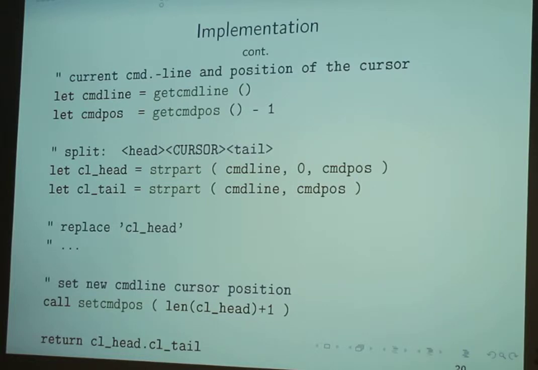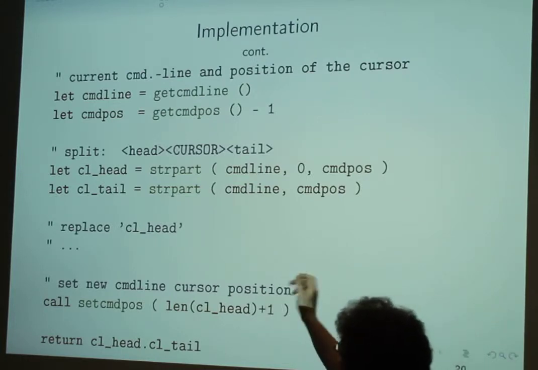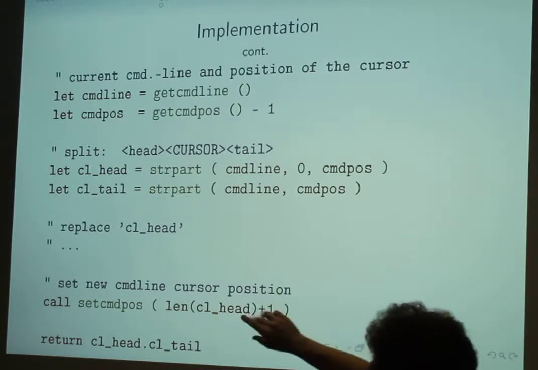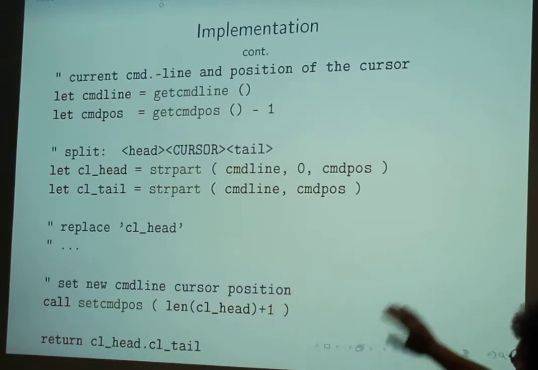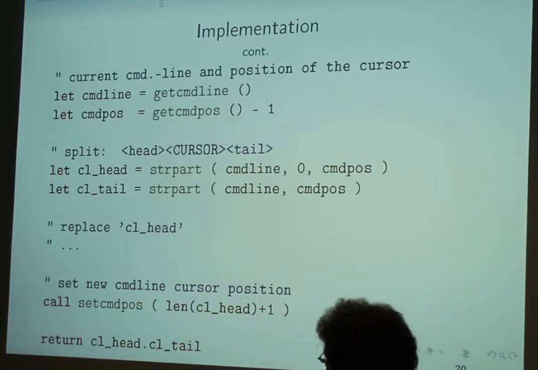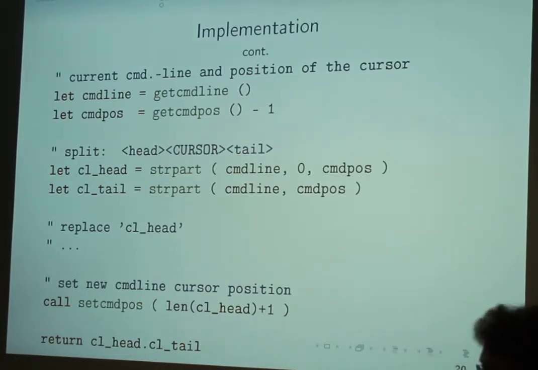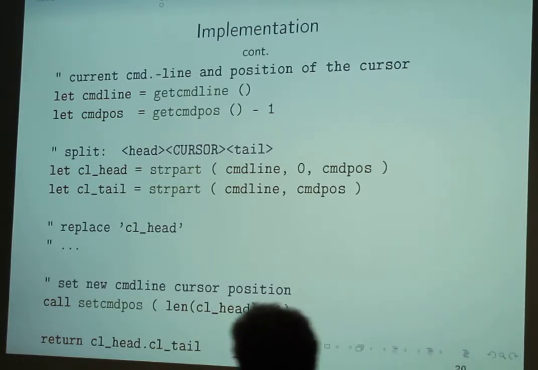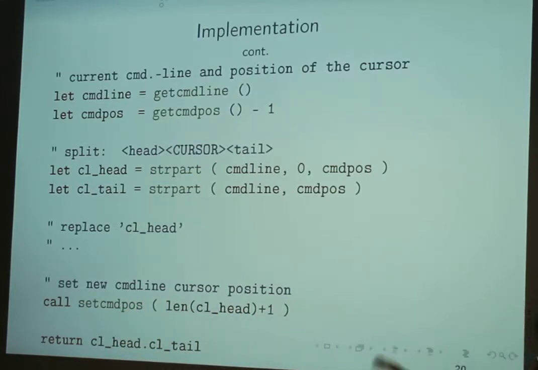So what you have to do is this. You get the command line as a string, you get the current cursor position, then you can split the command line into a head and tail, modify the thing in front of the cursor, set the position and return the concatenation of the two strings with the replaced head.